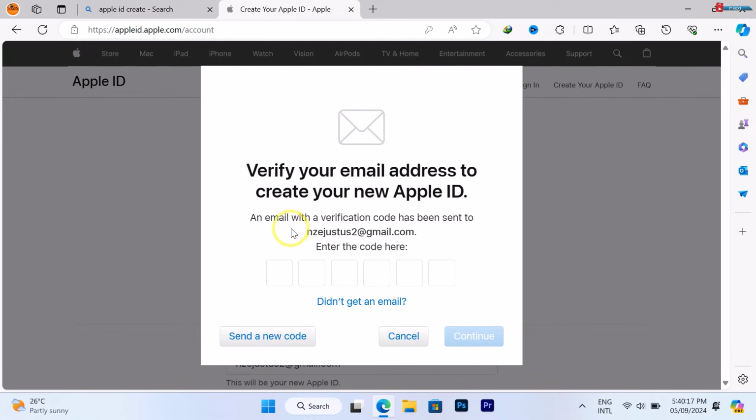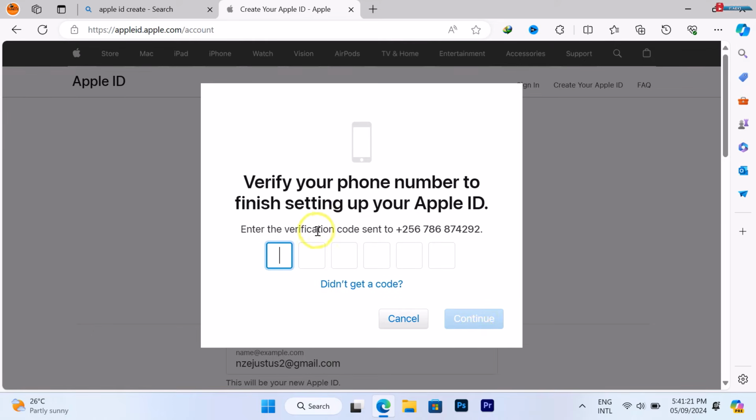After entering your information, Apple will send a verification code to the email address you provided. Check your email inbox, find the verification email from Apple, and enter the code in the appropriate field to verify your email address. Click on Continue. Again, verify your phone number to finish setting up your Apple ID. Click on Continue.